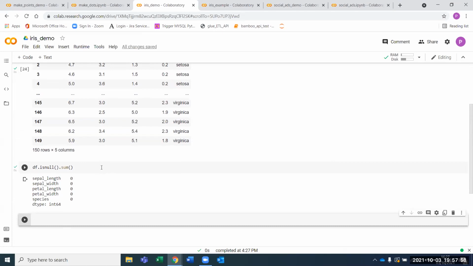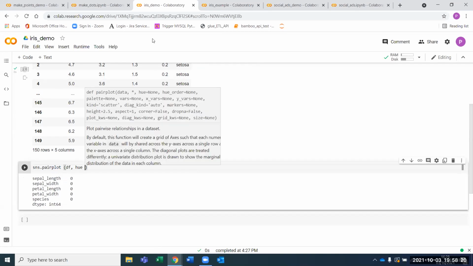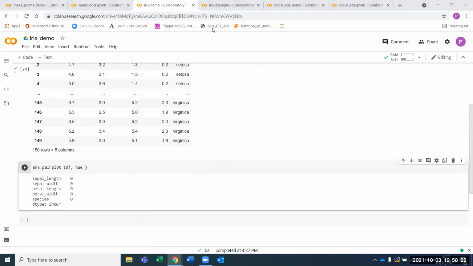But for our purpose, we are going to see how the different variables talk to each other to figure out what it is that I actually have to do. So what I will do is say, and what is my hue going to be in this case? Yes, thank you. I want to see how the different species vary from each other. So my hue is going to be species.